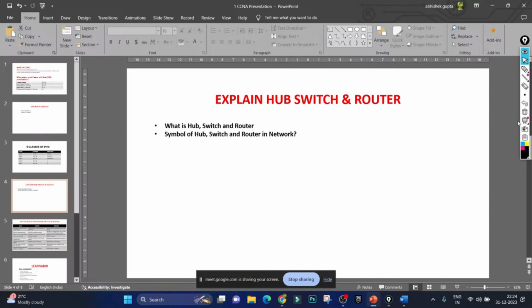Now the next device we have is called a switch. That's the main device that we're basically using nowadays. No one is using a hub at all. We're using a switch now.